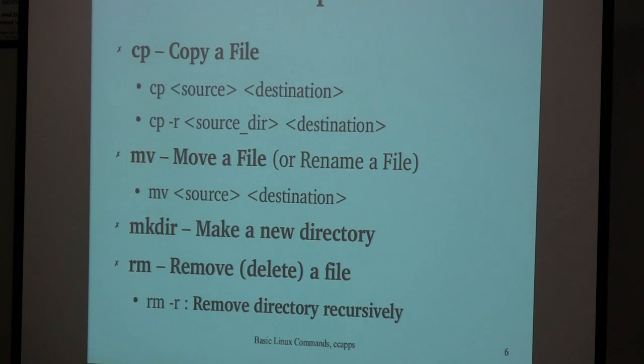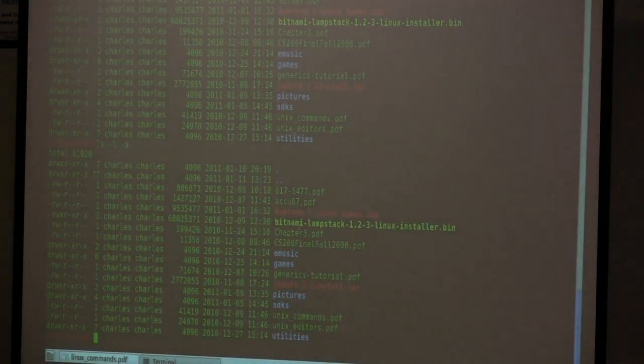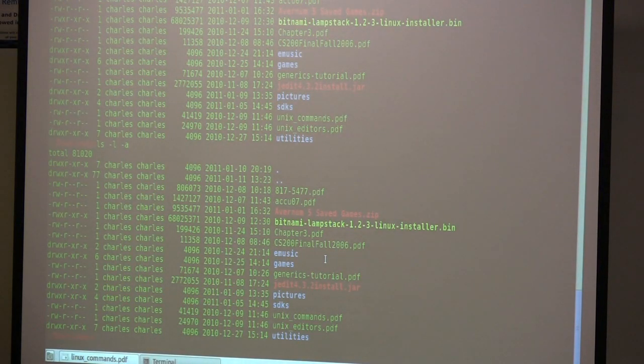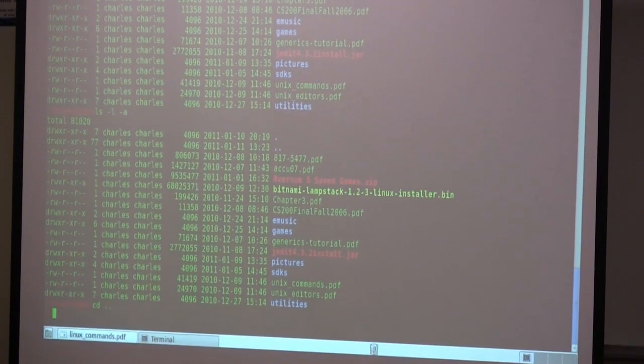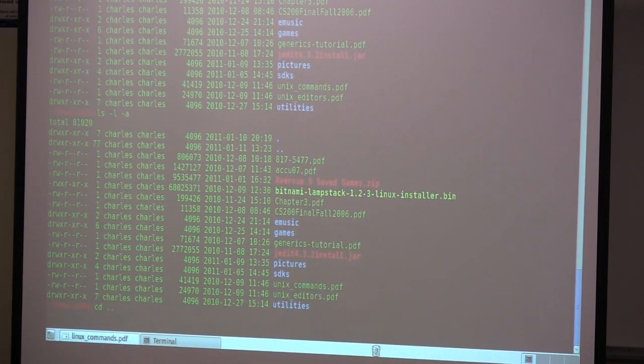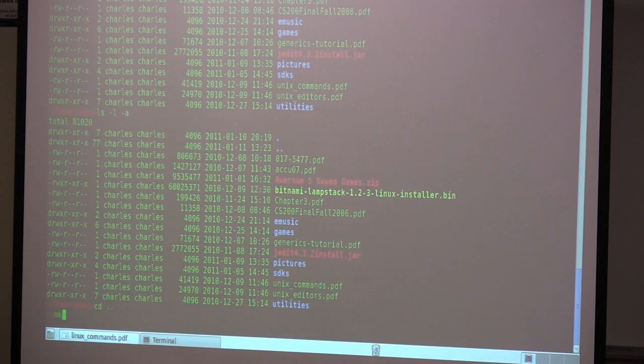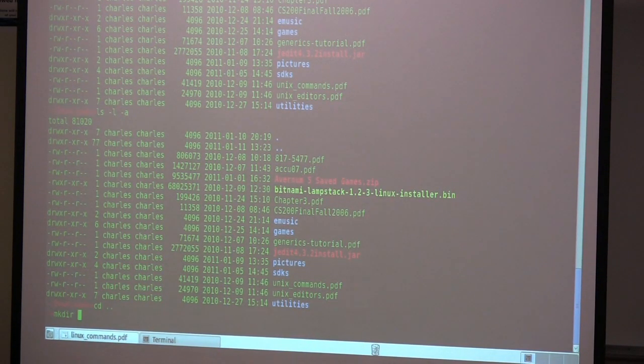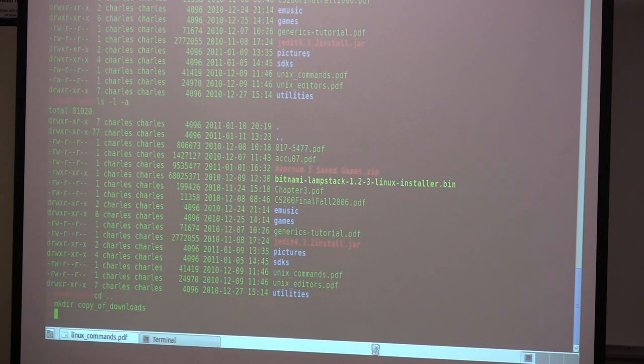Okay, so now we'll get into file manipulation. Yeah, cp is for copying a file, and it's a really flexible command. So, for example, let me back out of here. mkdir is for making a directory. So I could make a directory called copy of downloads.